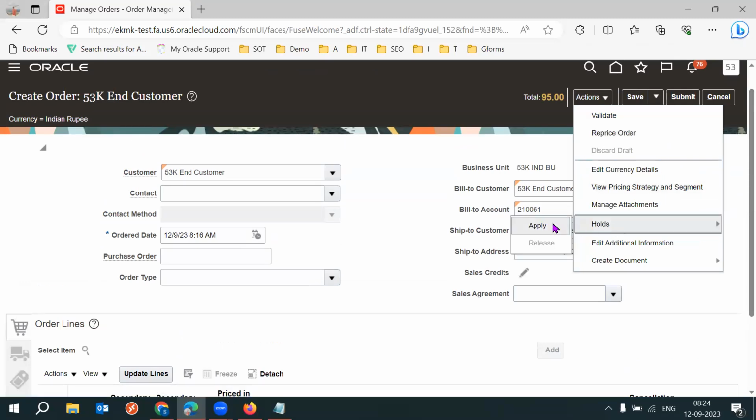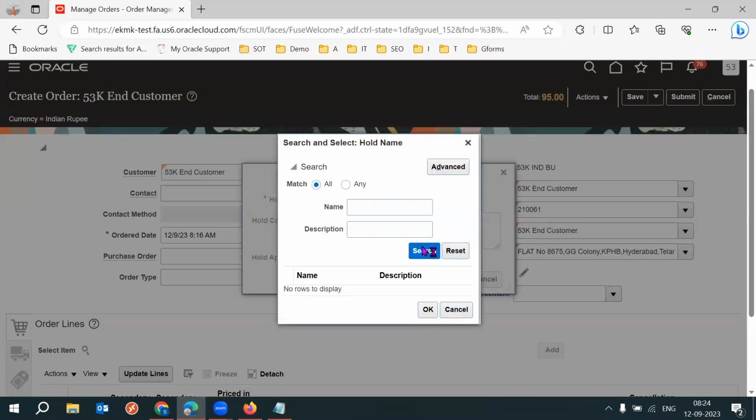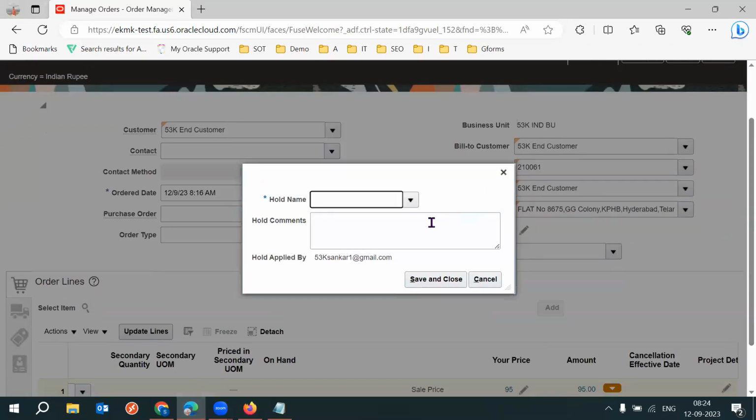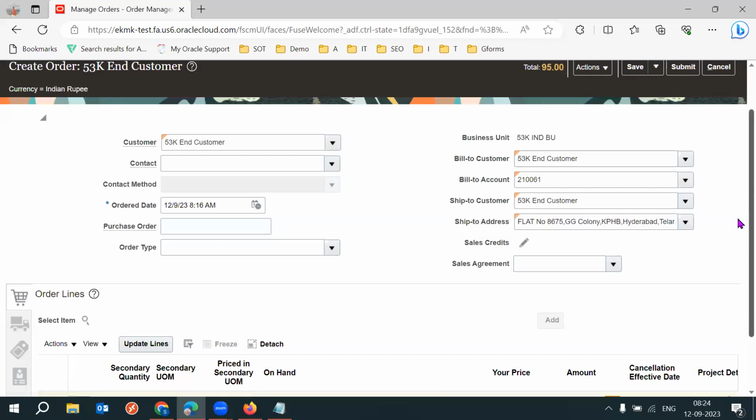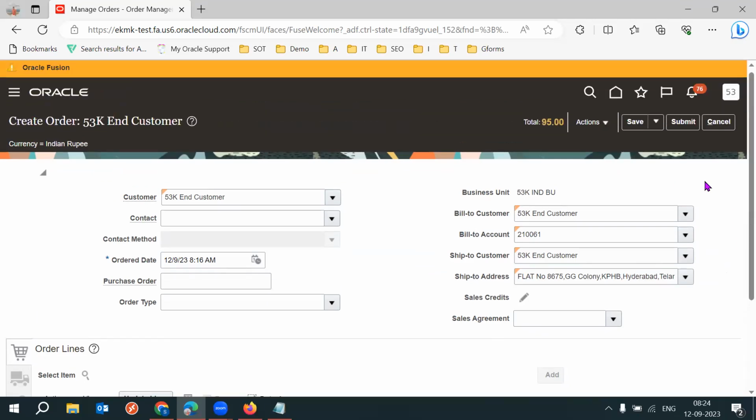So if you go to holds and click on apply, you'll see some predefined holds here. Nothing is available currently. Okay. I'll show you how to configure. Suppose you want to keep this order on hold because you are waiting to receive shipping instructions from the customer. You don't have proper shipping instructions from the customer. That's why you want to keep this order on hold.